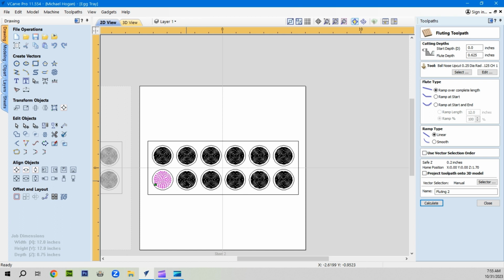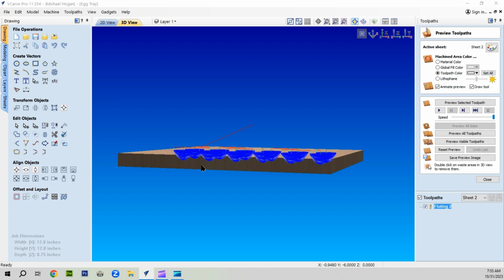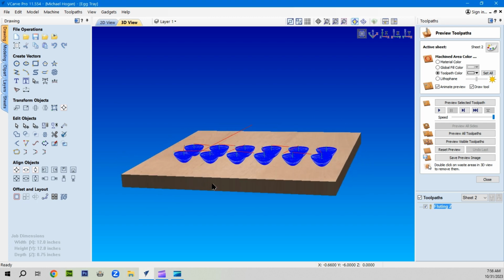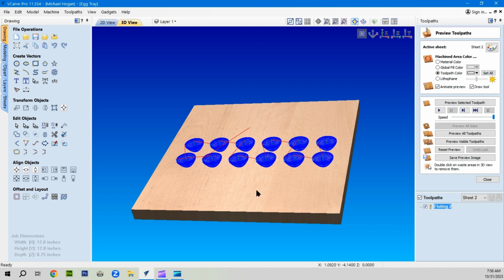So now we'll reselect the rest of these by holding the shift key down and selecting all the rest of these vectors. You could actually put these on layers and associate the layer to the tool path. That will be in another video. We say calculate that, and now we have all 12 of our egg pockets for the board.